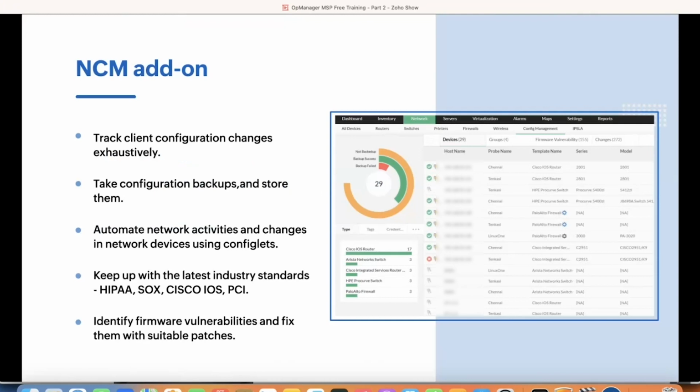With OpManager MSP's NCM add-on, you can track every change that is made to your client network devices. OpManager MSP can help you take configuration backups automatically or schedule them. With the NCM add-on, you can automate or schedule day-to-day network configuration tasks in bulk as well. You can keep up with the latest compliance policies like HIPAA, SOX, Cisco IOS, and PCI to keep your client's network secure. You can also scan, spot, and fix firmware vulnerabilities with the relevant patches suggested by OpManager MSP.